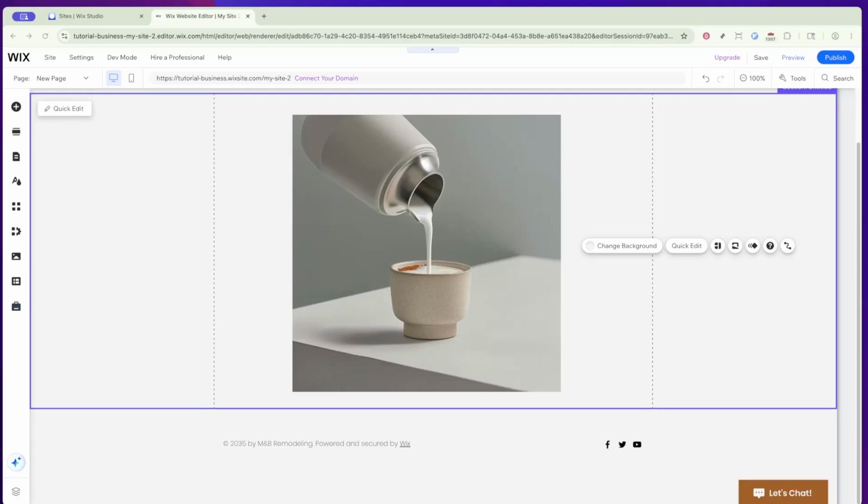This step is important because Wix organizes all your sites separately, so you want to make sure you're working on the correct project. Once you've selected the site, you'll need to open the Wix Editor. This is where you'll make all your design and content changes.